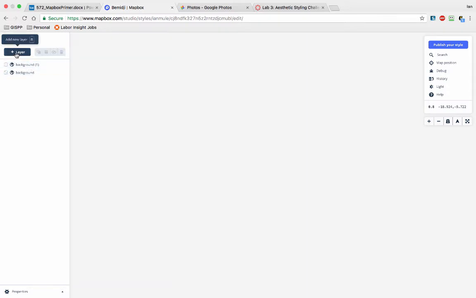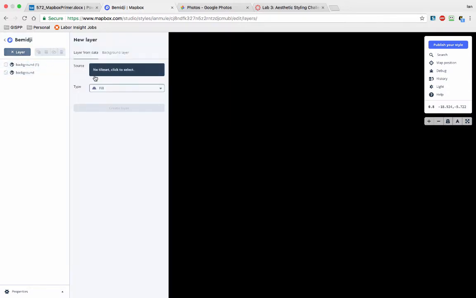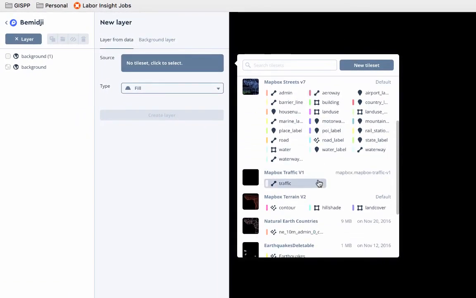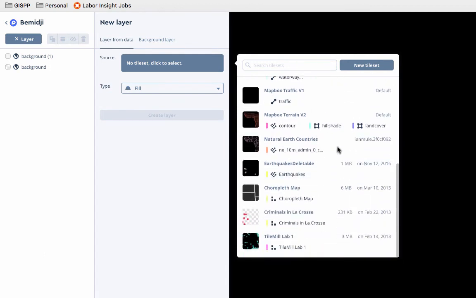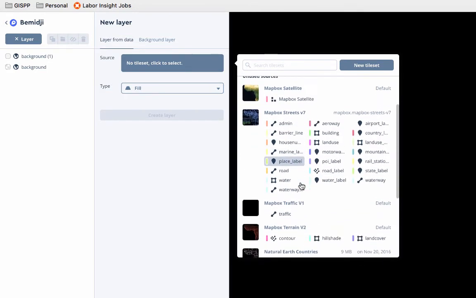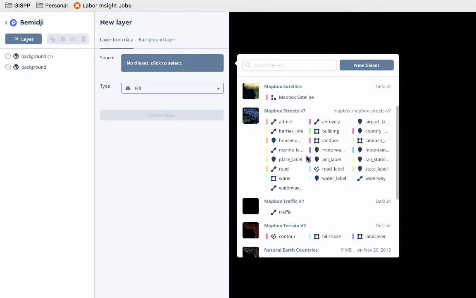So let's go to add our first data layer. Now, you can click here, and if you've uploaded tile sets or data sets, they'll show up here. So you may remember in Mapbox Studio that it also has tile sets or data sets. These are some old tile sets I created a long time ago. But most importantly is Mapbox Streets, which is based off of OpenStreetMap. They have a bunch of pre-designed data that you can just bring in. So let's bring in something that's pretty robust. Let's bring in water. That seems like it should work.